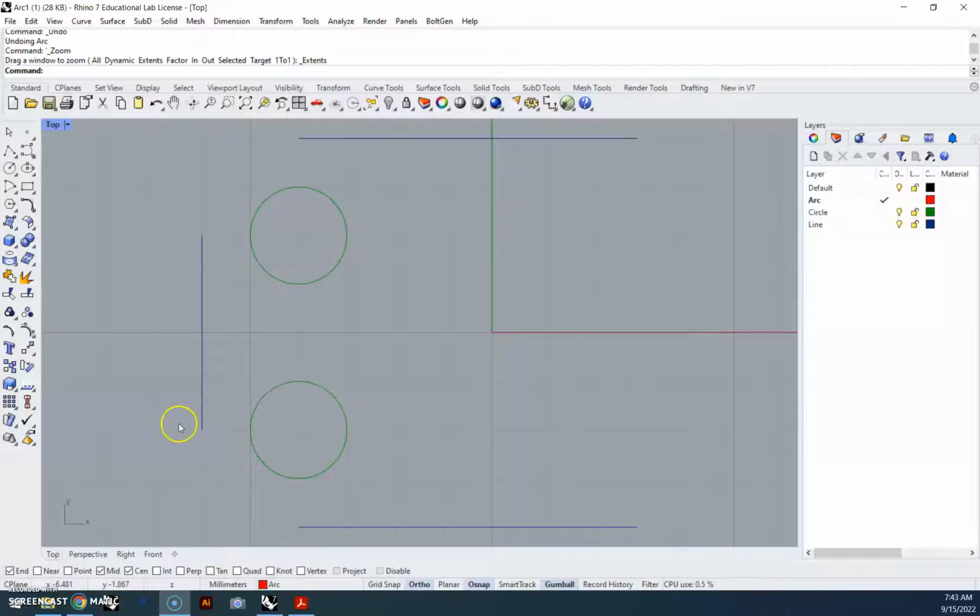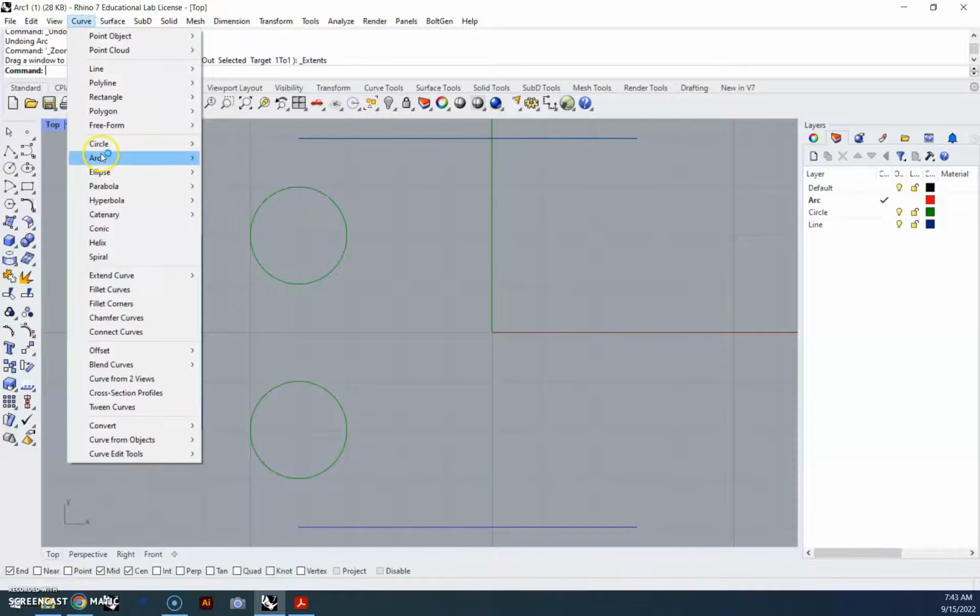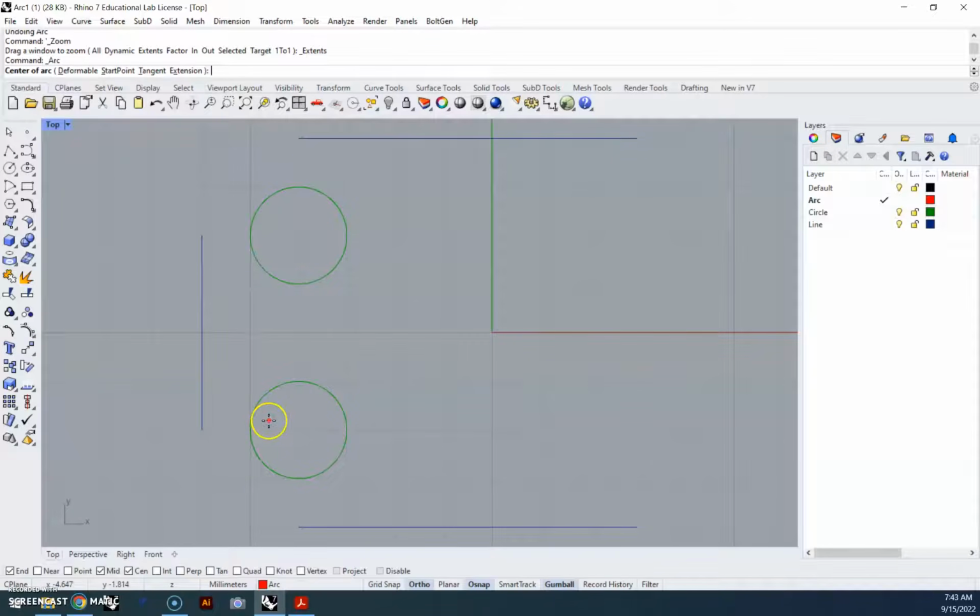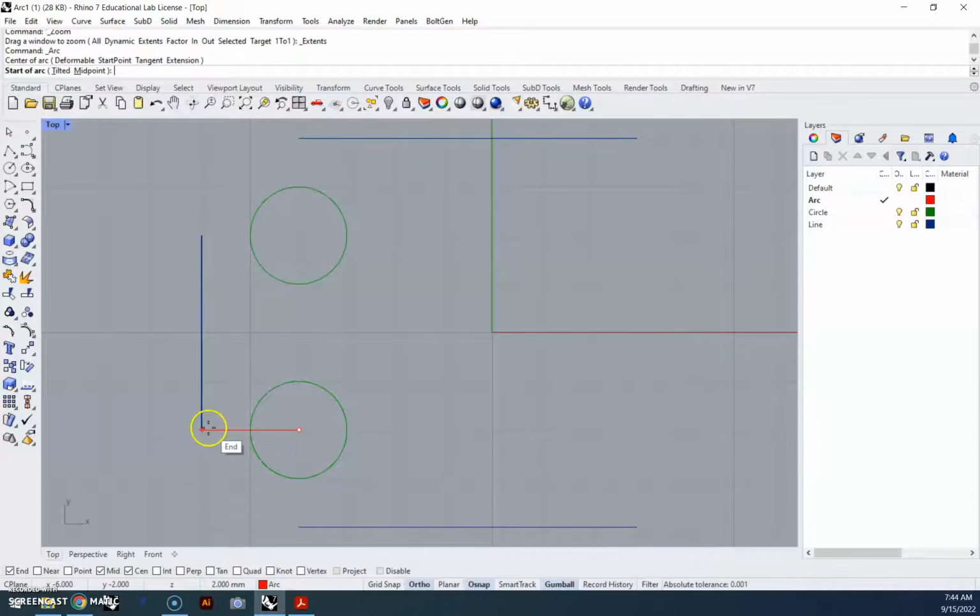Now, if we look on the directions, we're going to start with this arc down here, and it says we're going to use arc, center, start, angle. So if we go up here to curve, down to arc, center, start, angle. Now in order to get this centered, I have to have OSnap center on right here. And you can see if I get close to the edge, it wants to snap to the center. So do that, click here, click there, and you can see we just added that arc down here.